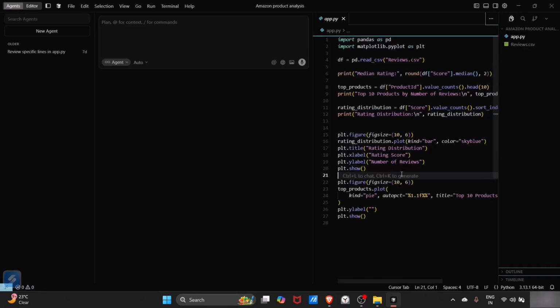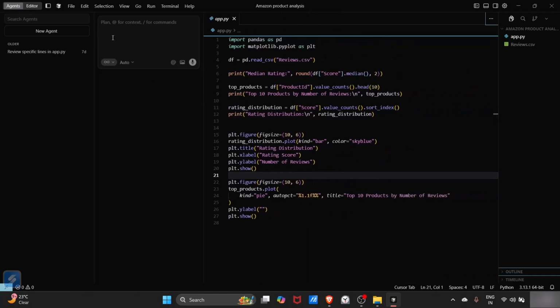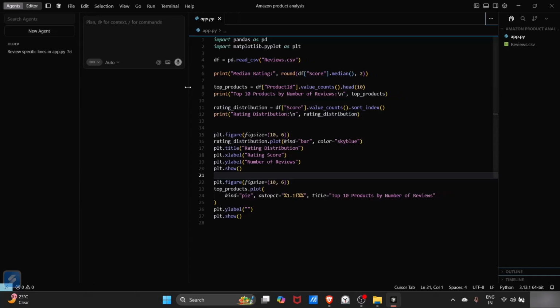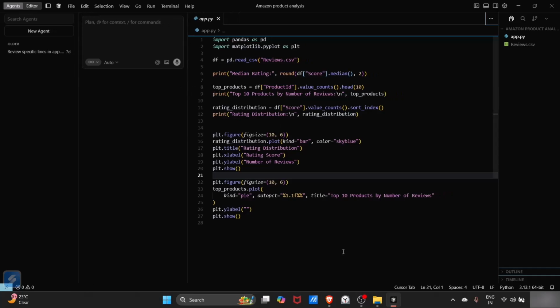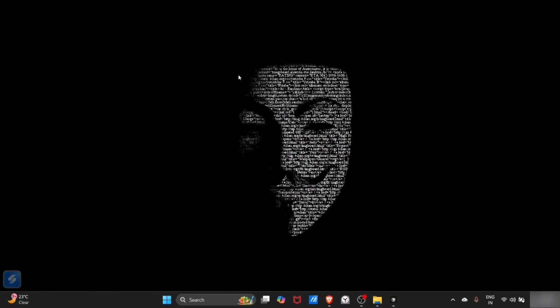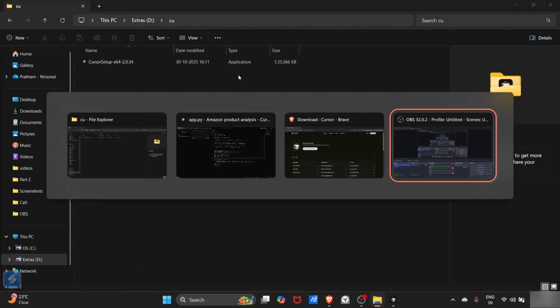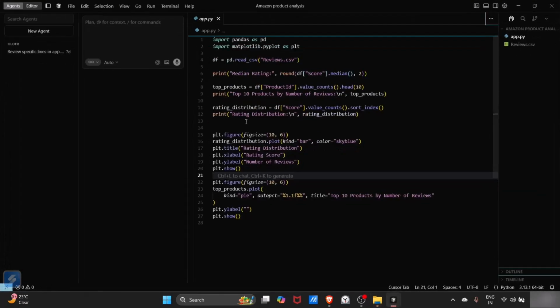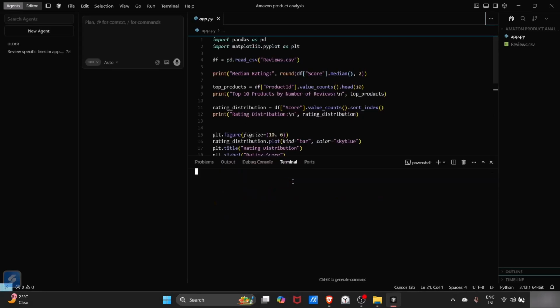You will see several commands, like one command for inline generation. Control plus L is for chat. When you press Control plus L, you will be directed to your chat box. And if you want inline generation, let me adjust this and then I will show you. Okay, so this was the window. Now let's close this terminal.